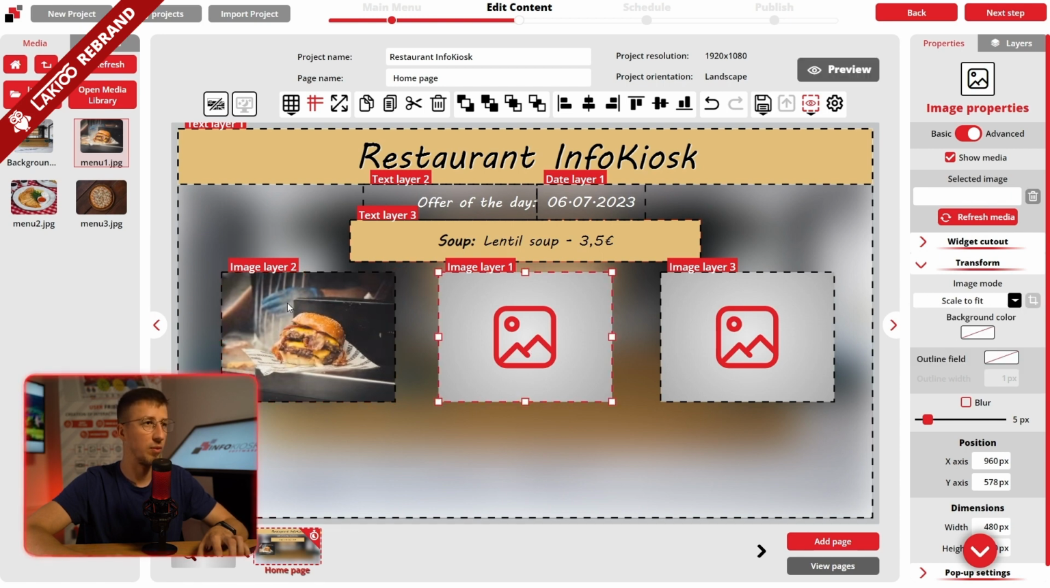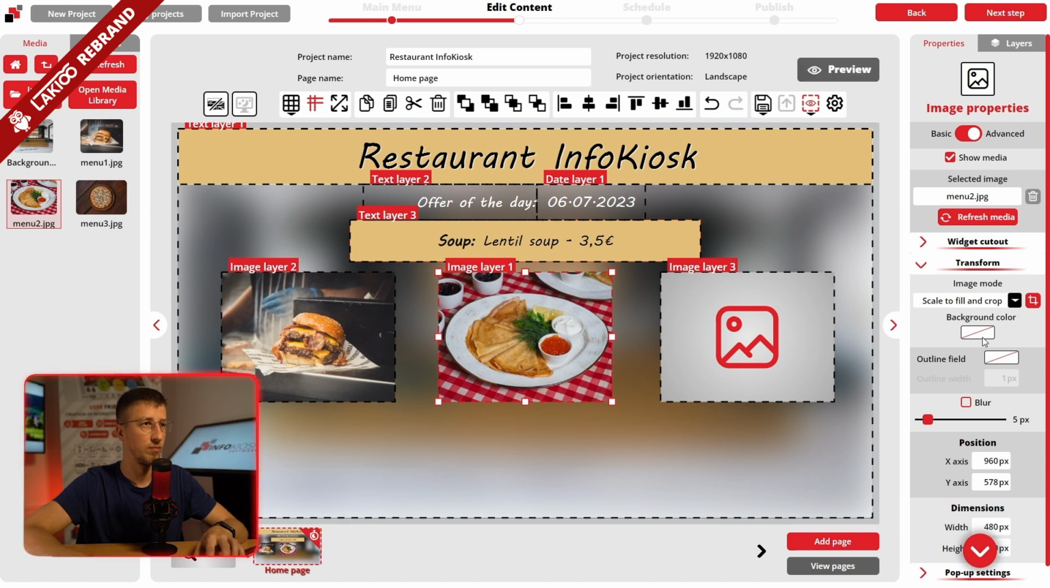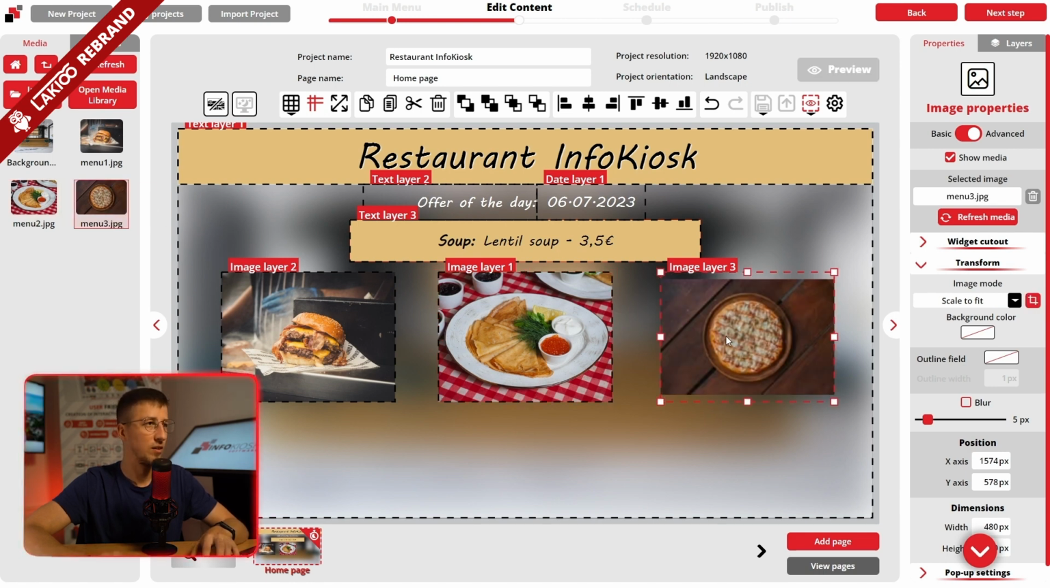I continue by inserting another picture. I click on the widget, the media library appears, and I drag and drop the second image. Again, the size doesn't fit correctly, I need to adjust the image. I'll use scale to fill and crop again. I have the third image left, so I drag and drop it there.